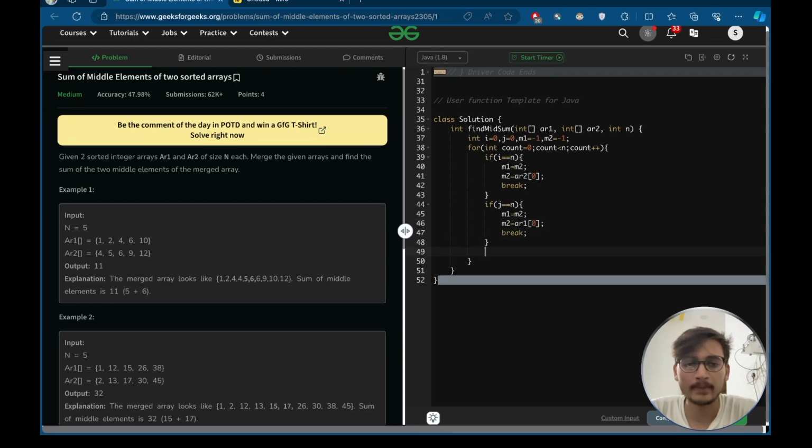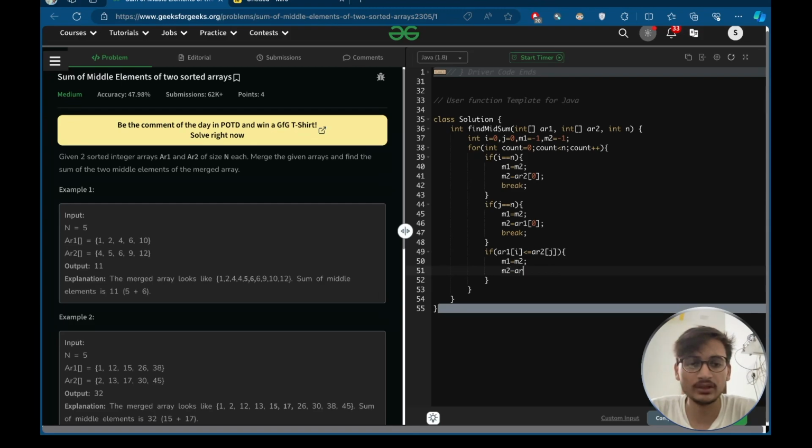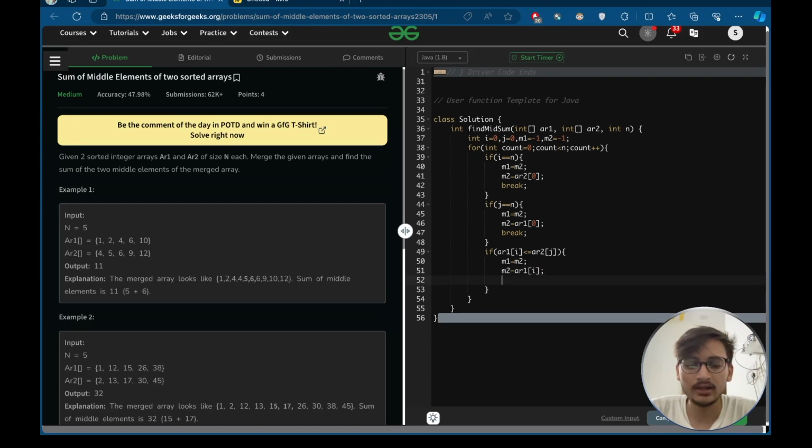After that, we just have to apply the brute force method, checking if array 1 at i is less than or equal to array 2 at j, then we have to move in our first array and update our elements as well. So m1 equals m2, and m2 is going to be array 1 at i, and we have to increment our pointer, so i plus plus.